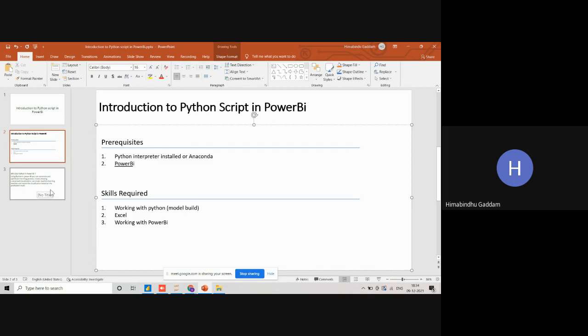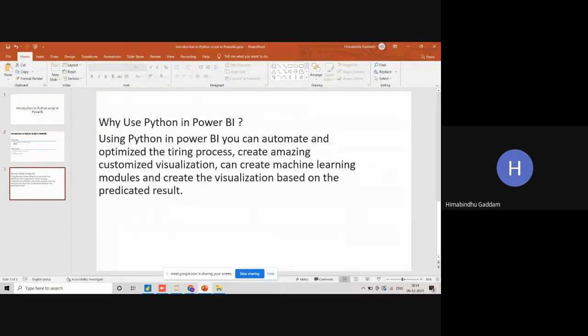Now, these are the prerequisites, and why are we using Python and Power BI? That is the first thing we should understand. Okay, we can automate and optimize the entire process, and create amazing customized visuals. Now we all know that Tableau and Power BI are used for visualization. You're doing your model building in Python, but then once you build the model, you have to show the client the reports and the dashboards, right? So for visualization purposes, we are using Power BI.